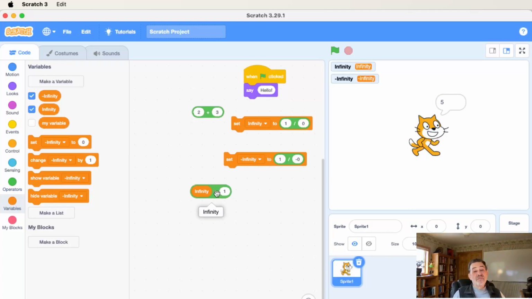So the point is that Scratch has this number system, the numbers you're used to, and it extends it beyond that to be things that go into the number system that are kind of extra. That's this infinity and minus infinity, and that's what it will report for certain kinds of answers.